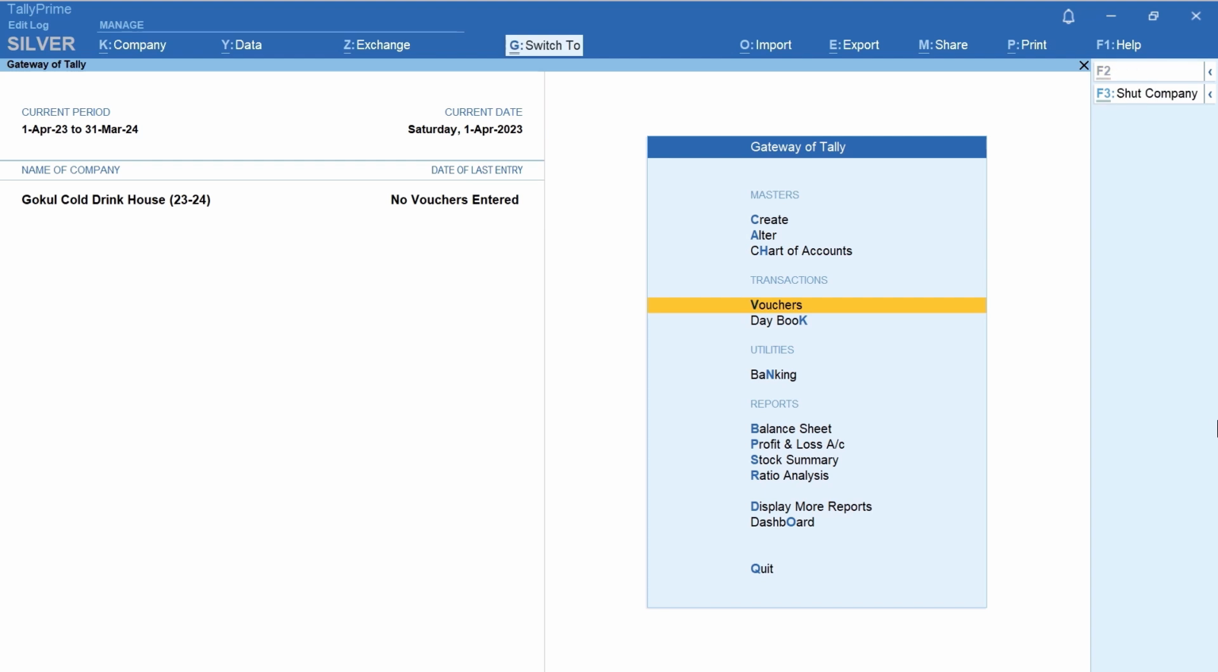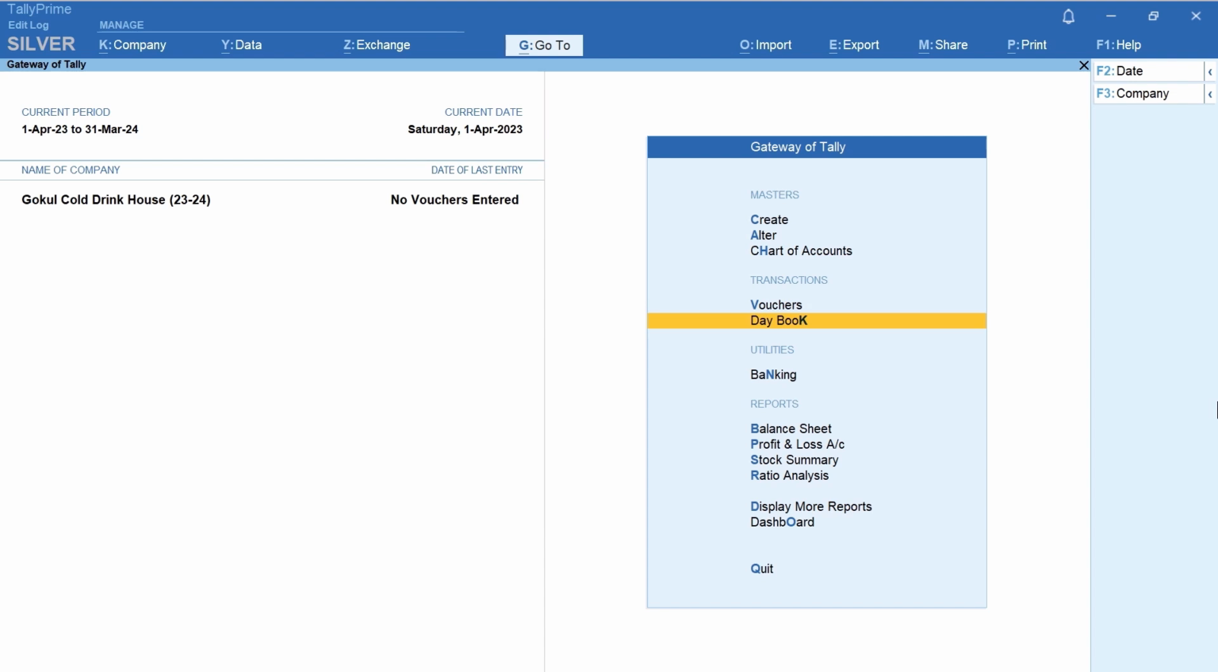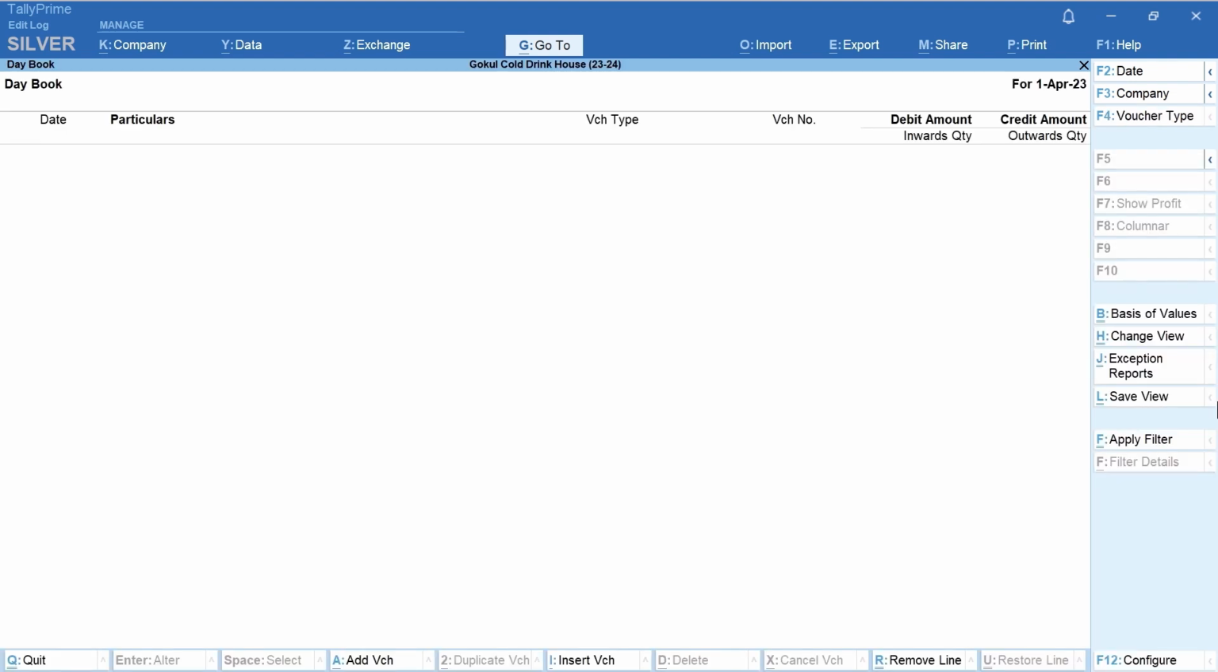Yes, sir. The next option in Gateway of Tally is the Daybook. The shortcut key for the same is K. In the earlier version, that is Tally ERP9, this option was in the display menu of Gateway of Tally. The Daybook option in Tally Prime is a report that lists all transactions recorded on a particular day or over a specified period. Here we will be able to view all the vouchers entered on 1st April. So we can say that the current date of this report is 1st April.